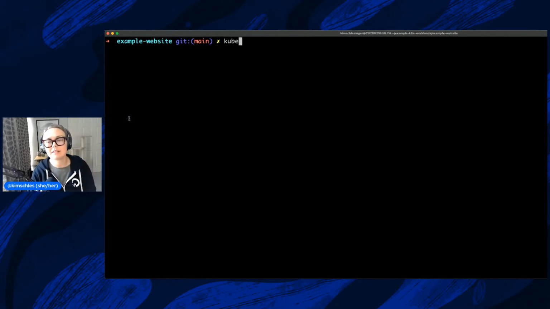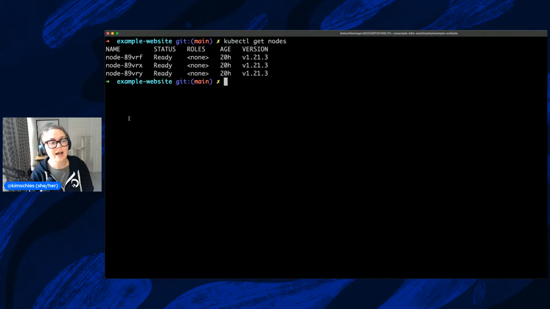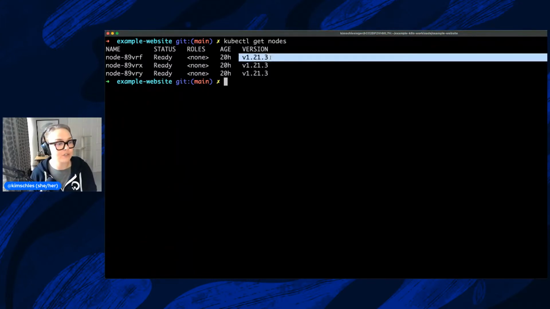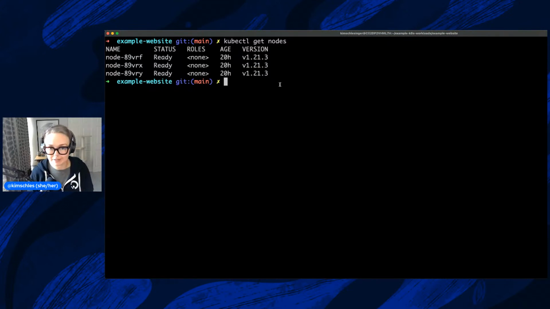So if I say kubectl get nodes, I have a Kubernetes cluster that is running 3 nodes, and you can see on the end here in this column that it's version 1.21.3 of Kubernetes.